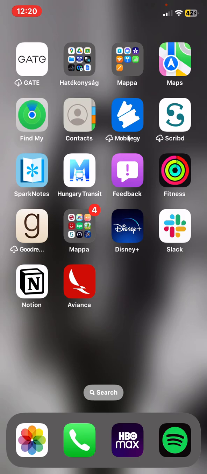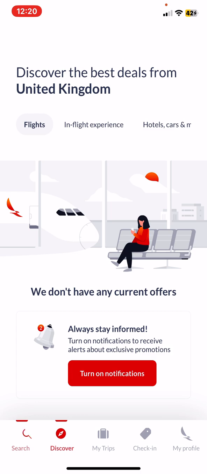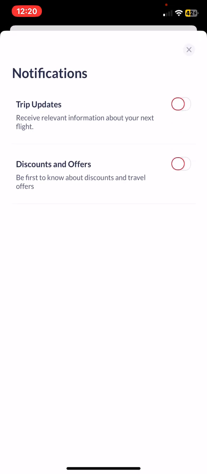Let's jump into it. First of all, open the application on your phone. And then click on the discover button at the bottom of the page, and then click on the turn on notifications button. And as you can see, you can enable notifications for trip updates and discounts and offers. So if you want to enable them, just click on the white circle next to them, and once they turn red, the notifications are on.